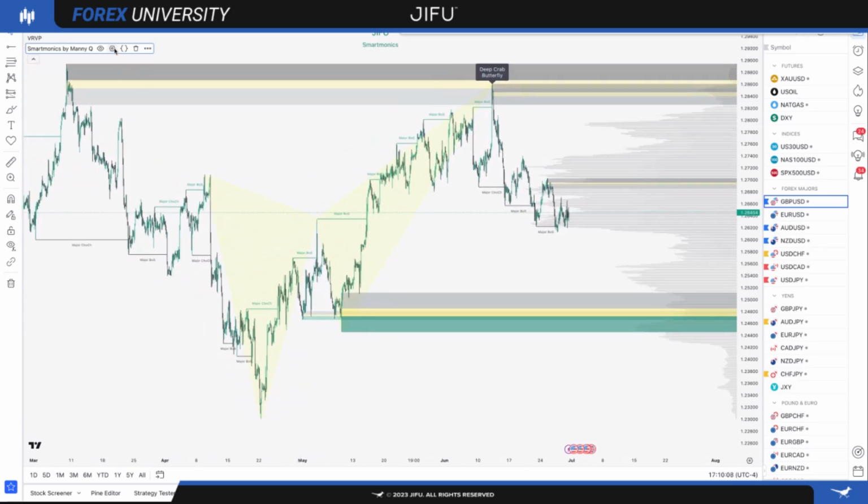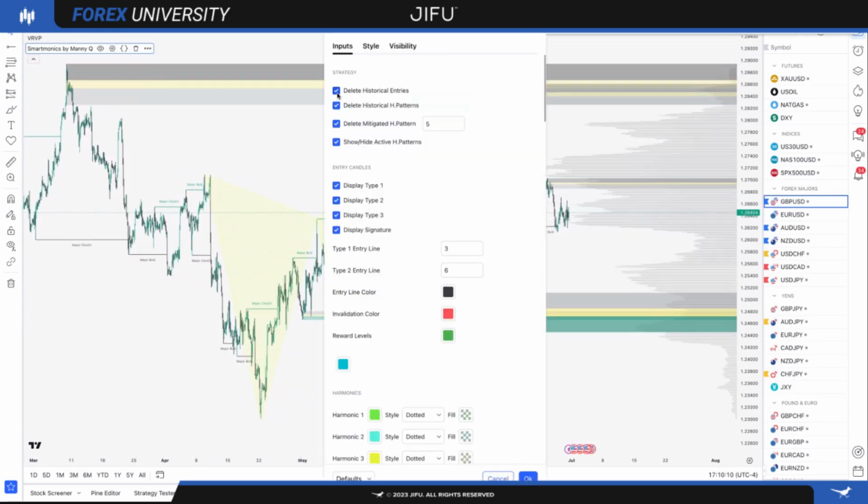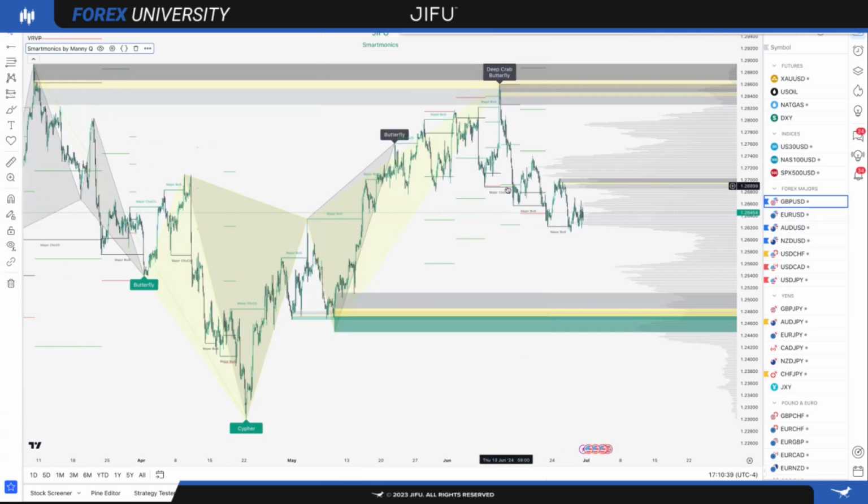Okay. But if you ever want to really take a look at the market, watch this. I'm going to show you this. Then we're going to get ready to close it out. If I click delete historical entries, and uncheck historical patterns, and uncheck all of this over here, now what's going to happen is we're going to see every harmonic pattern. We're going to see every single time a confirmation candle was generated, whether it was a type 1, 2, 3, or a signature.